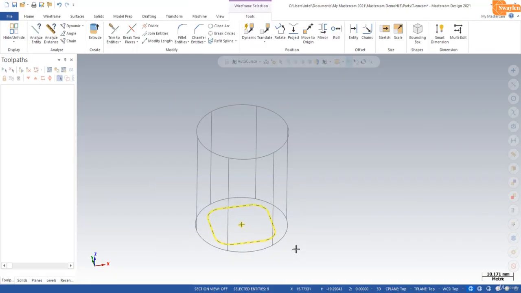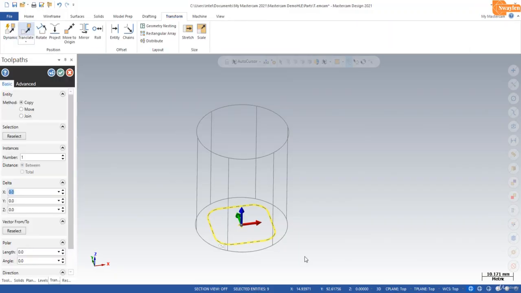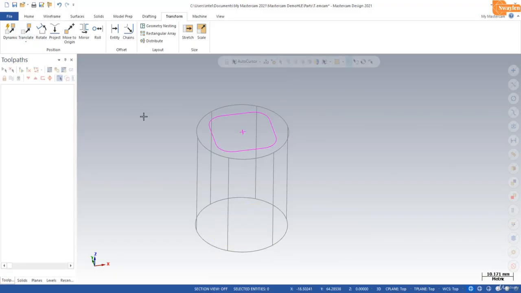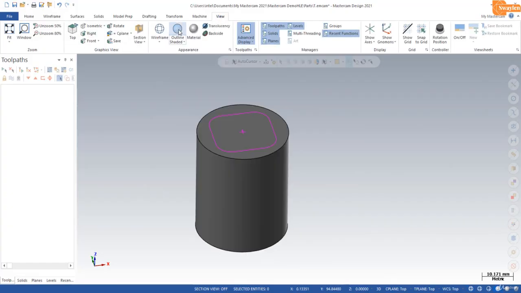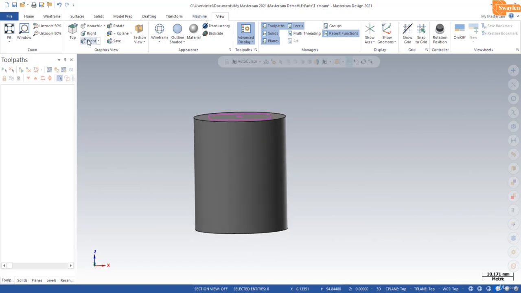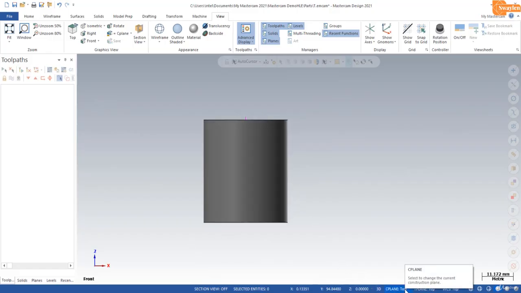So I will select translate in Z, value is 35, move and OK. So in view change shaded. Okay, now I will set the view is front. Okay, C plane as a front.